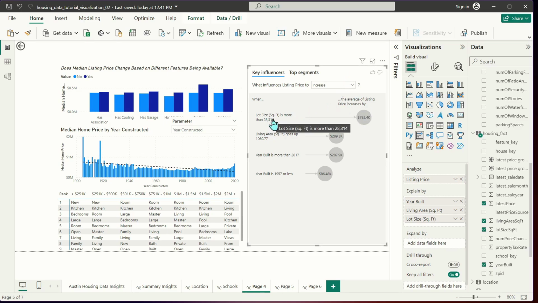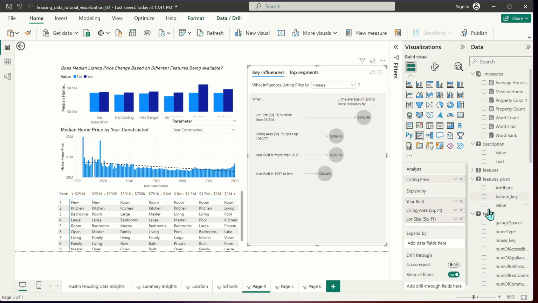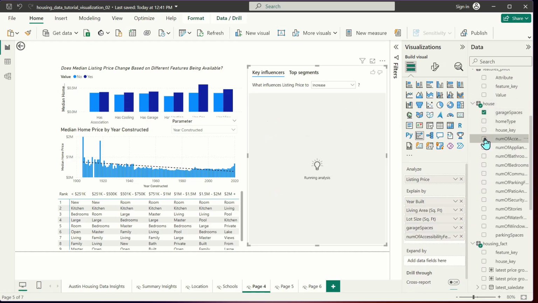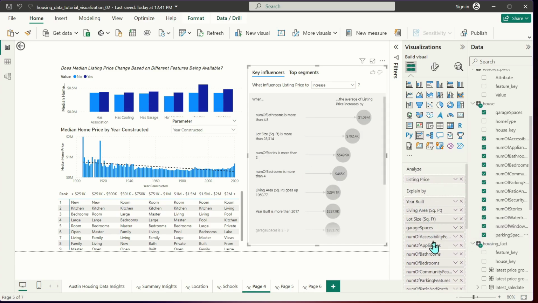Although we do know that with the lot sizes in our data set, there are some pretty extreme outliers in there. The rest of the features that might be very useful to throw at this thing would be in our house table. So we can use things like garage spaces, accessibility, appliances, bathrooms, bedrooms. I'm just literally going through here and clicking all of these values and sort of dumping them into the explain by portion of this visual.